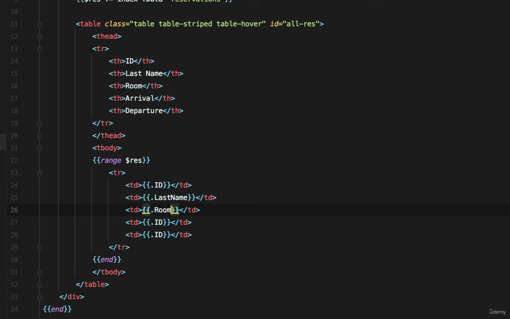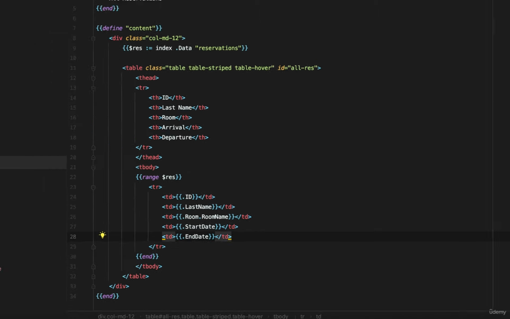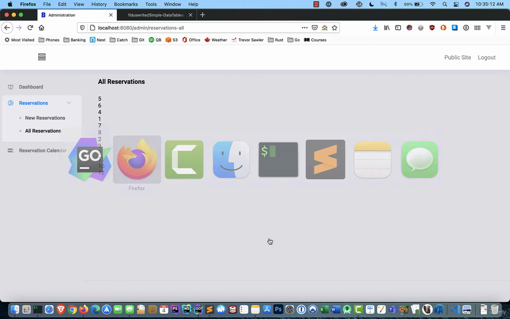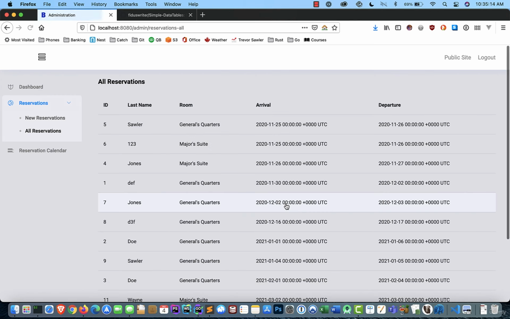Then the room.room name, because the room is actually stored as an entry in the struct, but it itself is also a struct of type room. And then we want start date is the arrival, and end date is the departure. All right, now that should work. Let's give this a try. Go back and just reload this page.